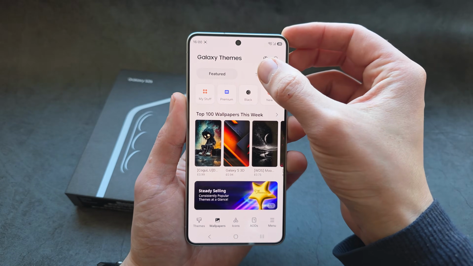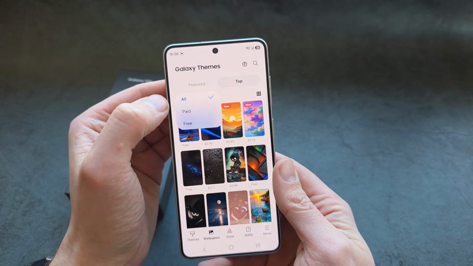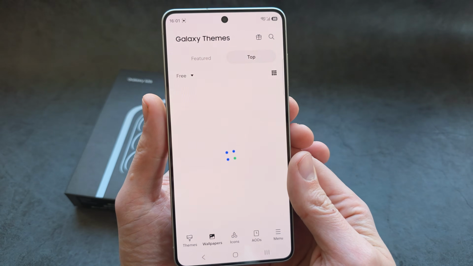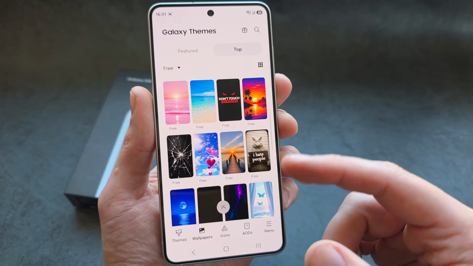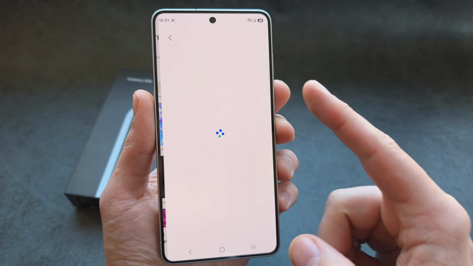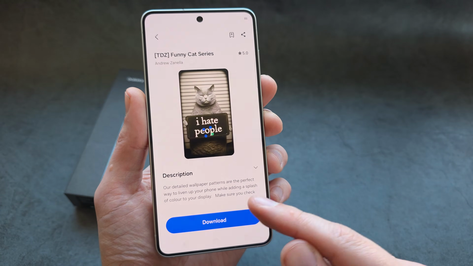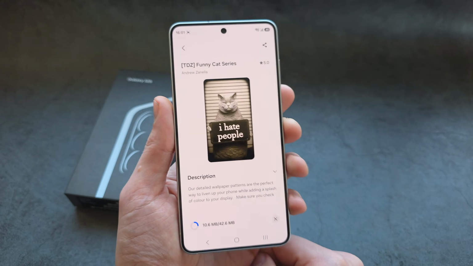So click over here in the top wallpapers. If you want to find all the free ones, simply click here and free. And you see you have a bunch of other wallpapers that you can download. The choice is absolutely massive here. So for example, if you want maybe this one, yep, let's click this. Let's see, it's downloading here.